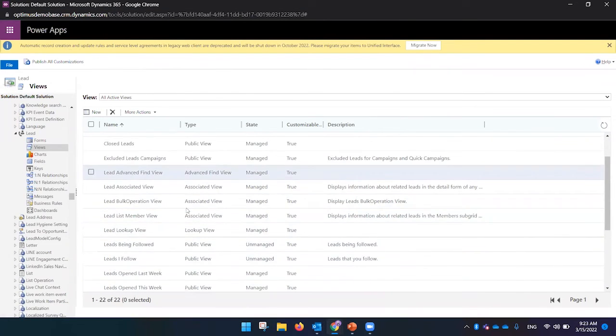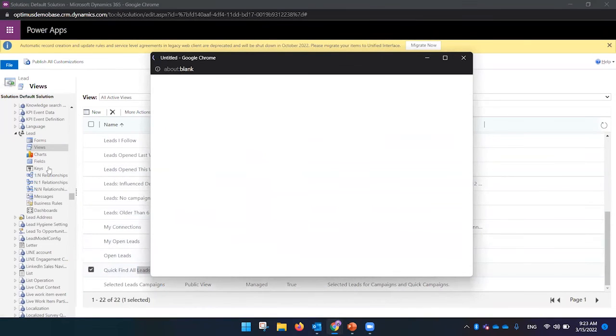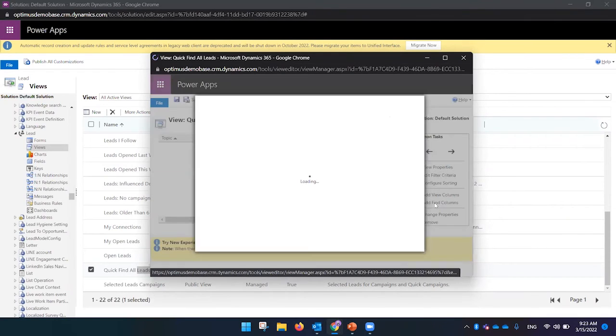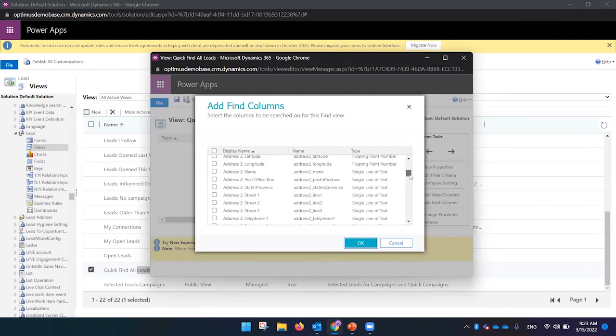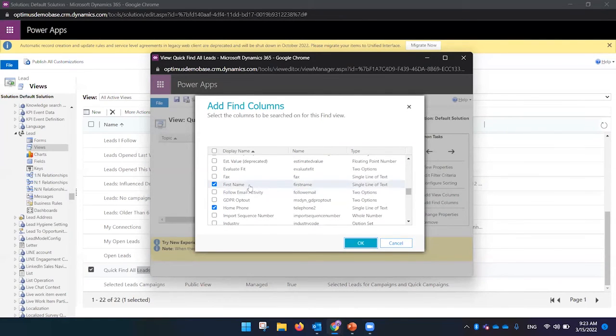So you just need to click here on quick find. All entities are always going to have a quick find view. On this view, you could define what are the columns that the system is going to use to do filters on these entities. What it means here is that the CRM is trying to find the company name in the lead, first name, home phone, last name. I mean, there are specific fields that the CRM is using to do the search.